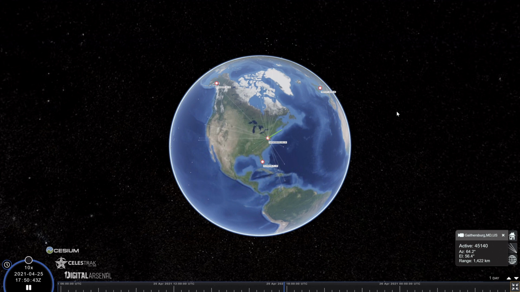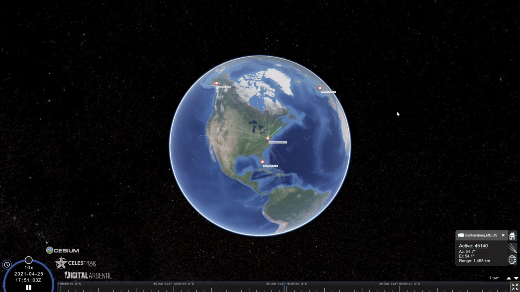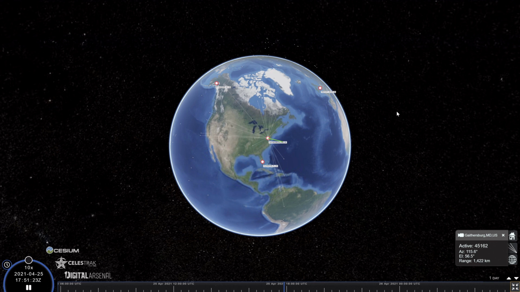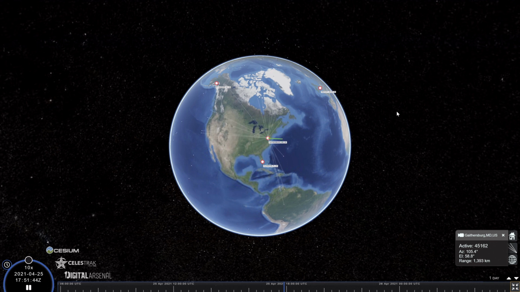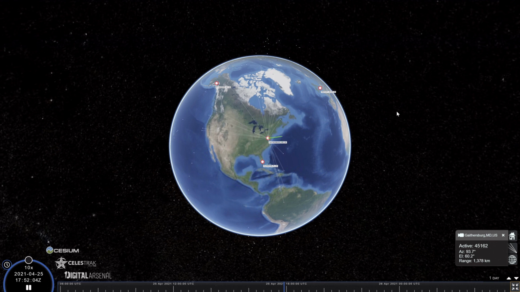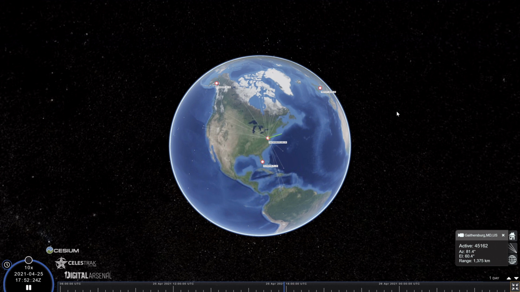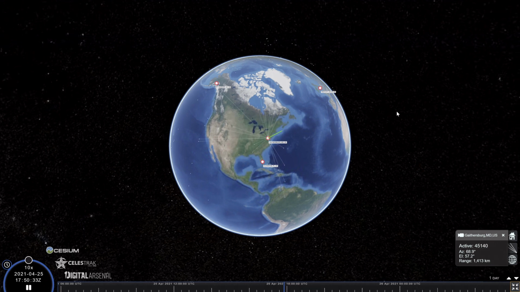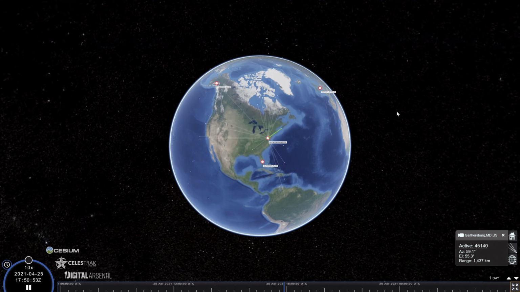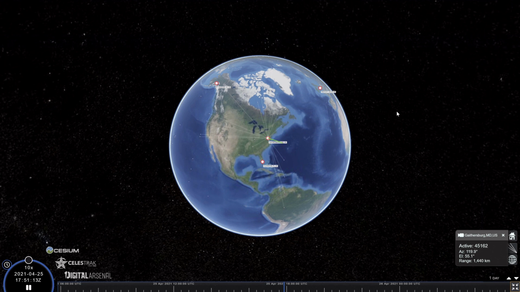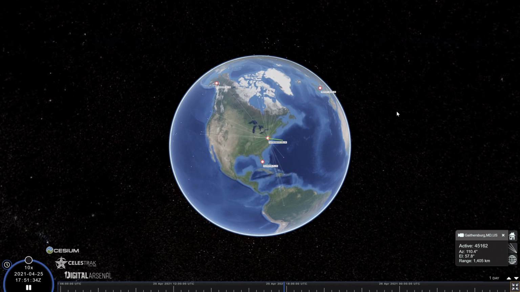Welcome to the OneWeb visualization tool. OneWeb is in the process of launching 648 satellites to low Earth orbit, equally spaced in 12 orbital planes at an altitude of 1,200 kilometers. This configuration is designed to ensure delivery of high-speed, low-latency connectivity around the world.